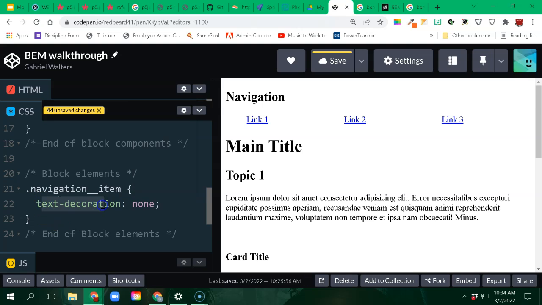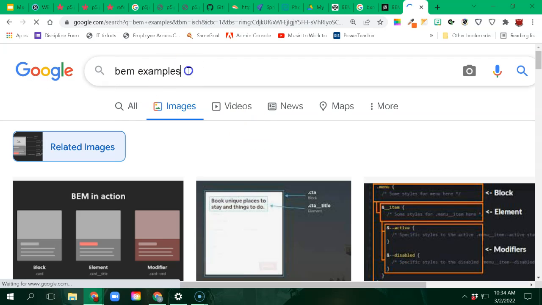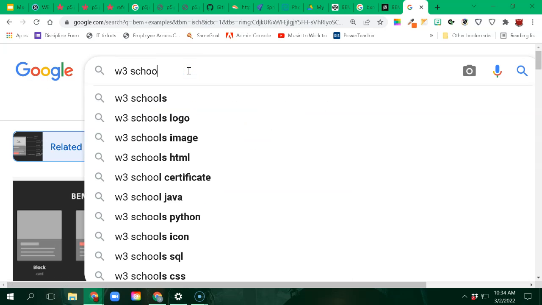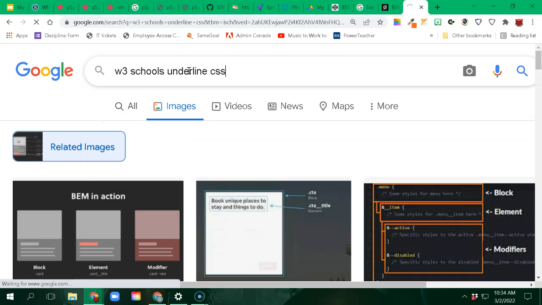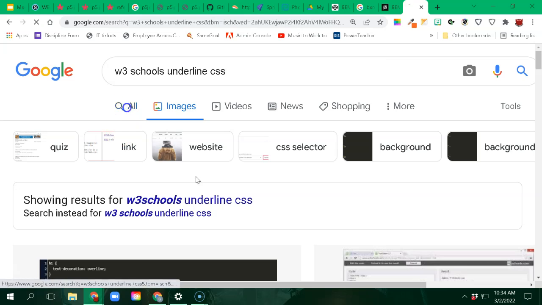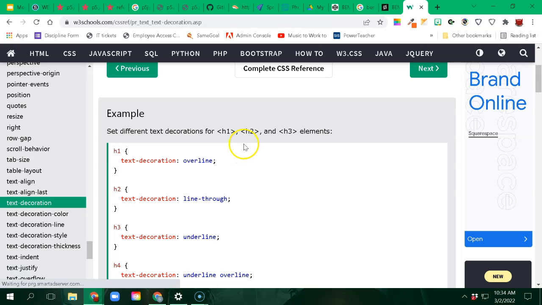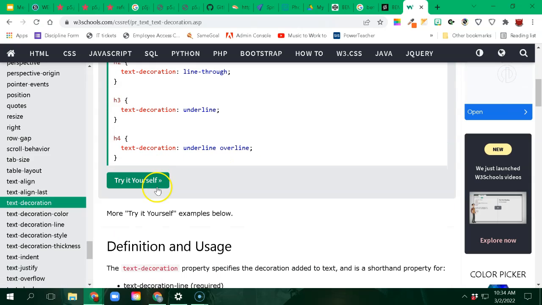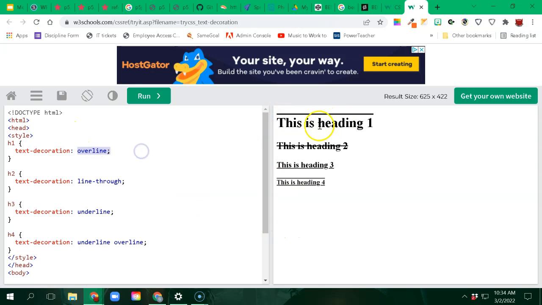and if ever I'm not sure, I can do a quick search. So maybe I go to W3Schools and I search underline and CSS. That's the search that I'm going to do. Let's look at it and see what it says, because I'm not expecting you to know every single HTML or CSS property. This is giving us examples. An overline is a line above, line through, an underline, and an overline. Okay, that's what we're seeing.